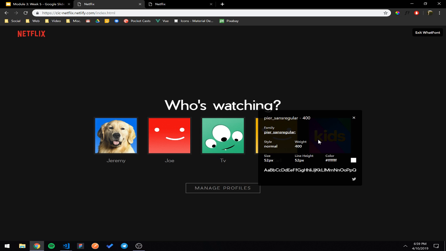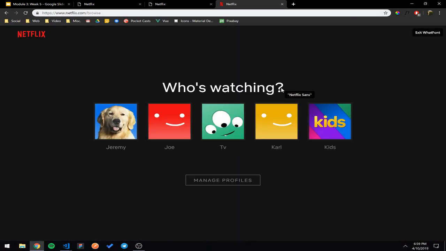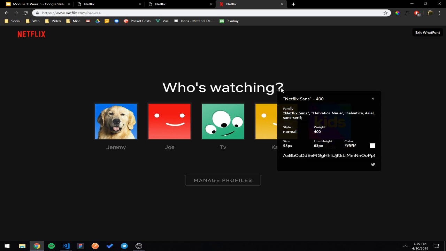And then if you click, it gives you all the font styles associated with that element. So you can see for this, I used 52 pixel size font, 52 line height, which means I can change the line height. Color white, just regular font. It's really handy. You can use it on any website. Even if I use it on Netflix's website, they're actually using a custom font. So it says Netflix Sans. And you can click on this and see all the font sizes. So they used 53 for their font size and 63 for their line height.